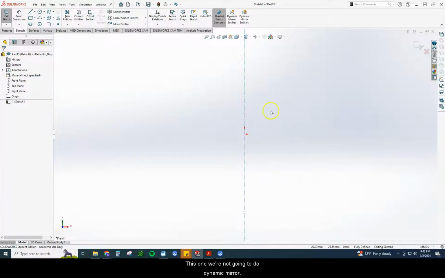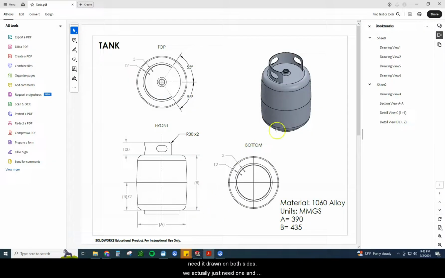Okay, this one we're not going to do dynamic mirror. We did that on the big rim. But for this purpose, we don't need it drawn on both sides. We actually just need one, and then we'll revolve it 360 degrees. So let's go ahead and start out with our main dimensions.